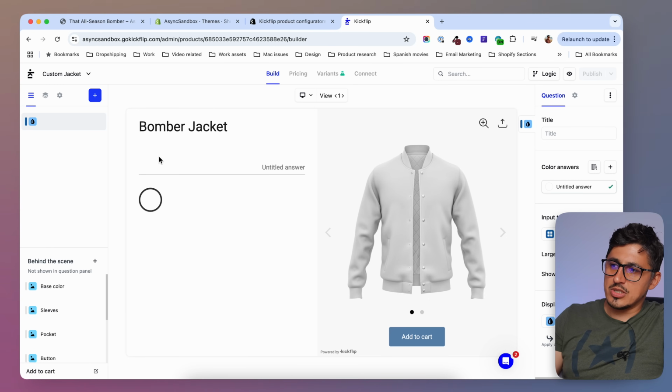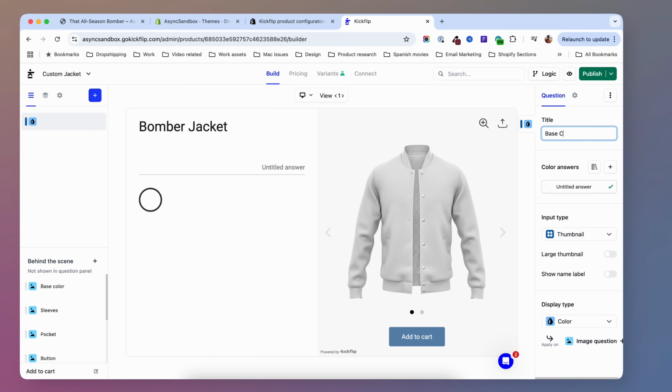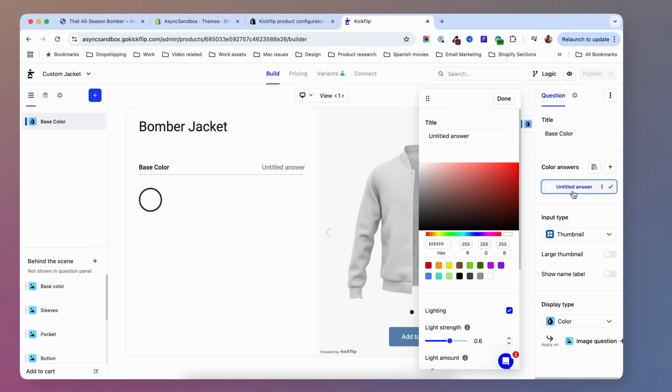So as you can see, the question already appeared here, and I can go here and rename it. I can name this base color, and underneath I can add multiple options. So I'm going to click on that, and instead of adding just white, because I have a white option, I'm going to add a slight variation from white so that the white swatch actually stands out from the rest of the page. So I'm going to name this white. Then I'm going to click on done.